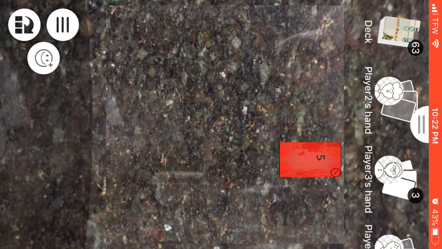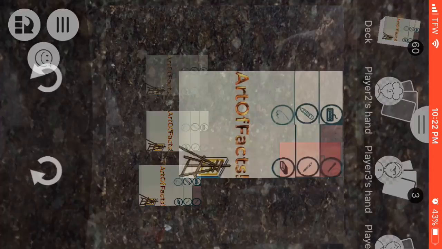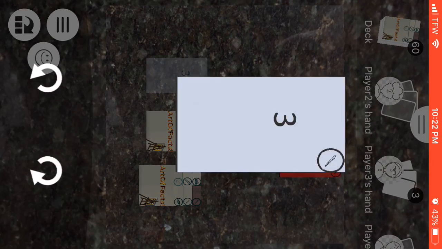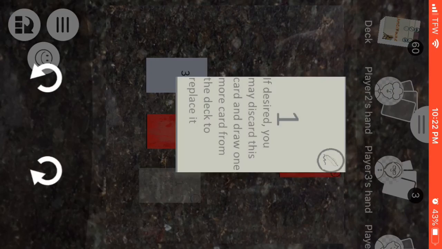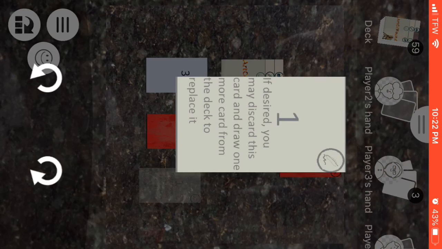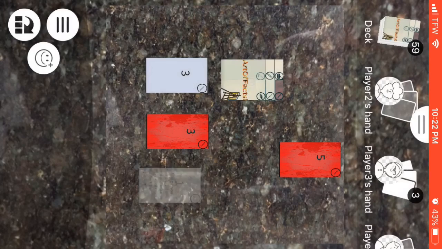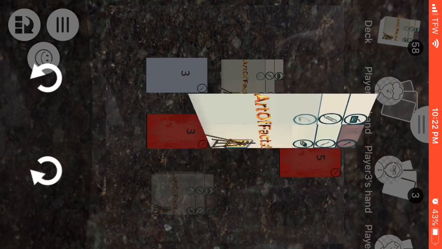Now, let's move on to see what player 4 would be doing. Let's get their 3 cards. 2 different 3s, and the 1 of the feather. This one has a special effect. You can discard it to draw 1 more card from the deck to replace it. So let's discard that, draw another card, and see what happens.